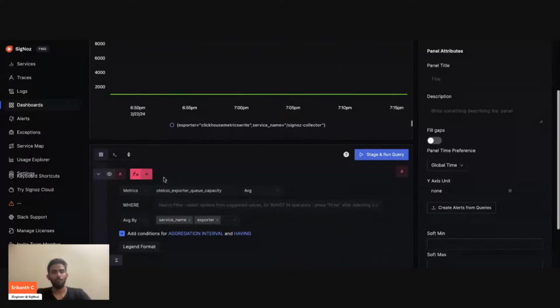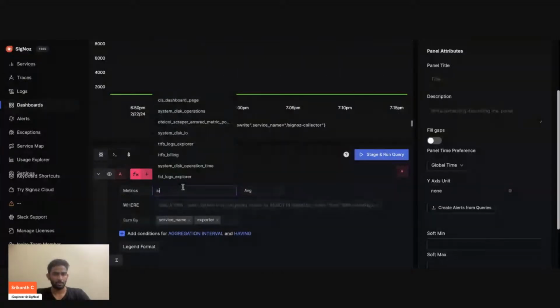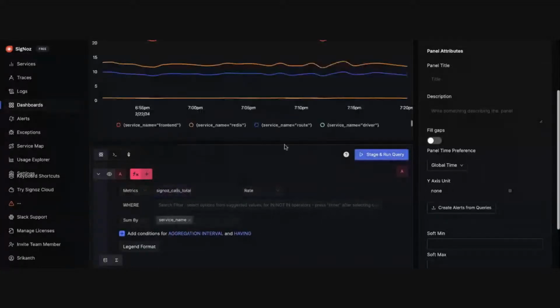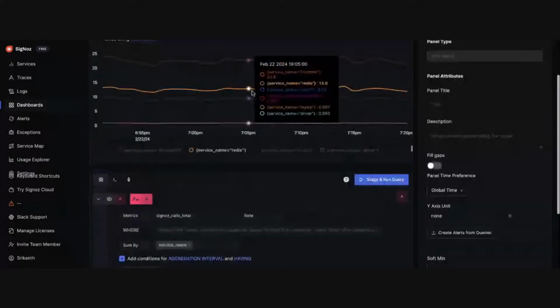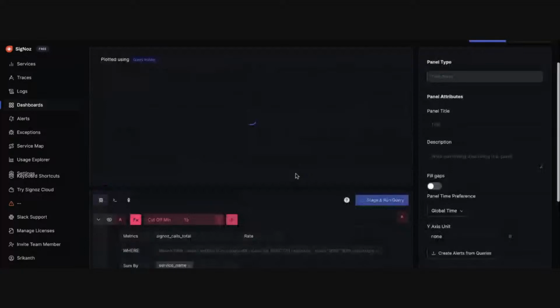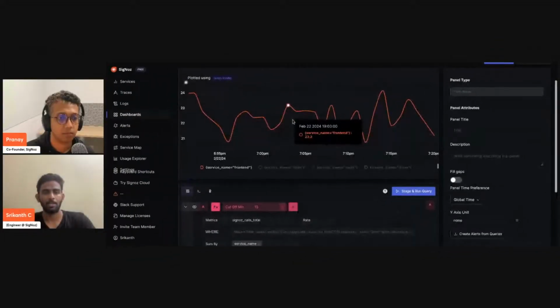Here, I will show the demo for one such. SigNoz calls total, service name, run this. Let's see. So here you have services with a request count of 0 point something. I don't want anything below 15. I can apply a function, cutoff min, with 15, and the services which were below will go away. They will not appear here. That's the cutoff function.